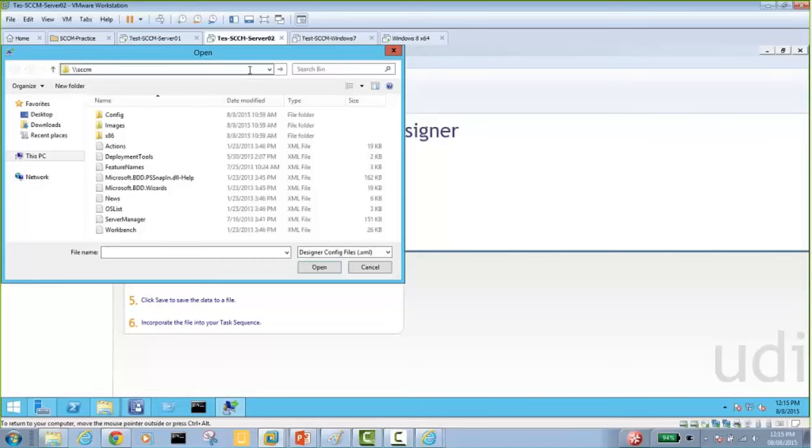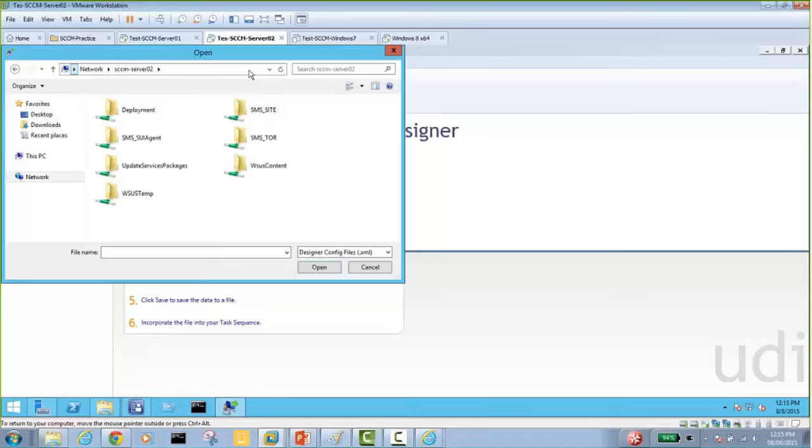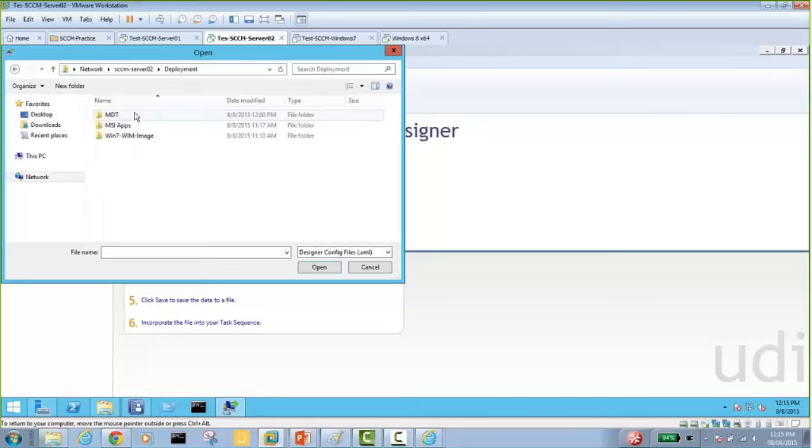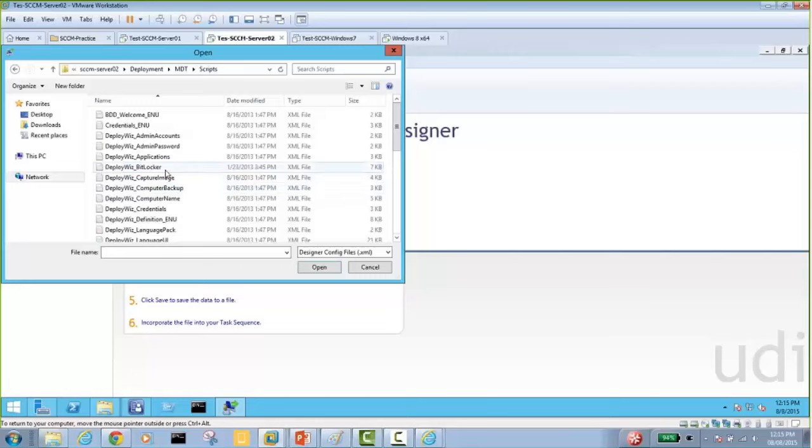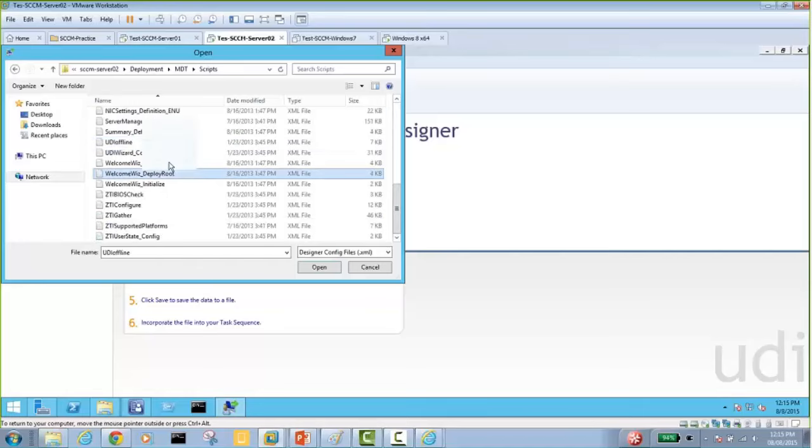SCCM dash server 02, press enter, deployment, MDT, and then go for scripts. Once inside the scripts, click anywhere and press the letter U. There is that file called UDI wizard underscore config.